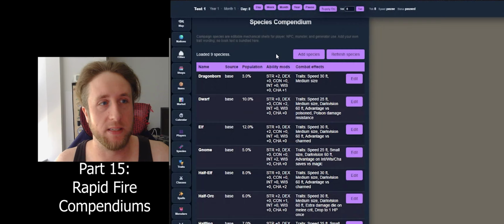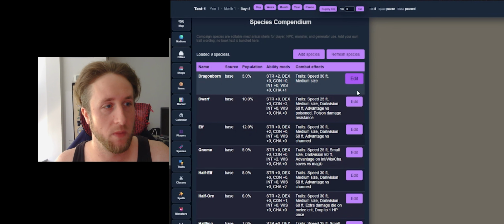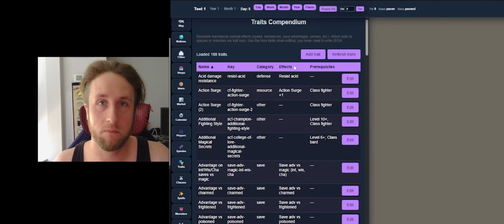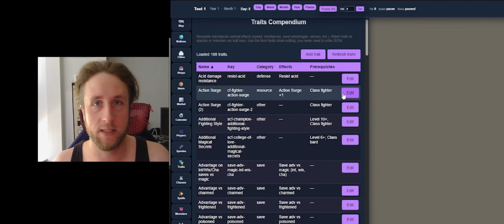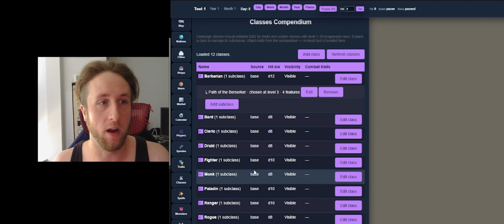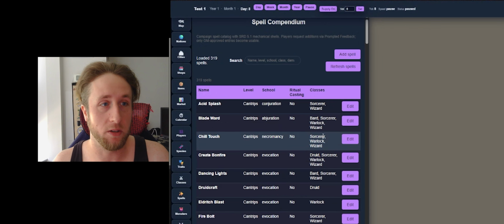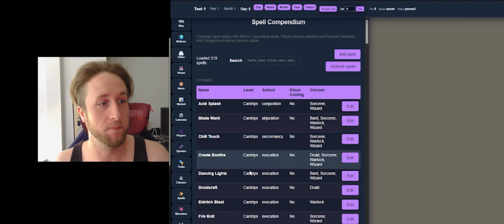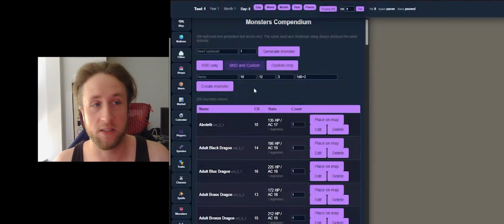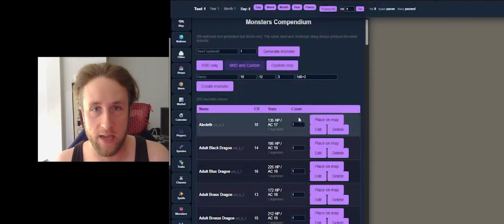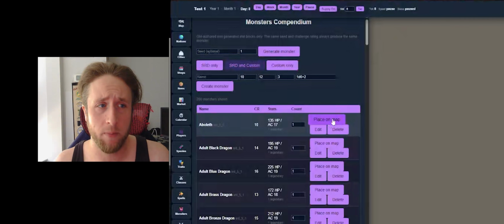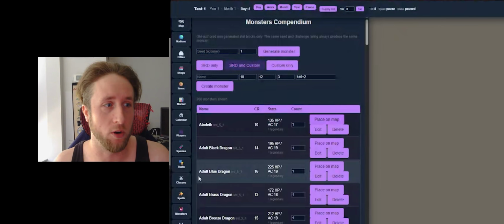The next is the species compendium, where you can add your own custom species and edit base ones. After species, we have traits. Same deal there. Add more traits, edit the ones that are already in. Again, classes are under the same thing. Add more classes you want, edit the ones that are already there. Spells, add spells, edit spells. Monsters, add monsters, edit monsters, along with all their stats. And then when you click place on map, that will bring you to the current encounter that you are in.